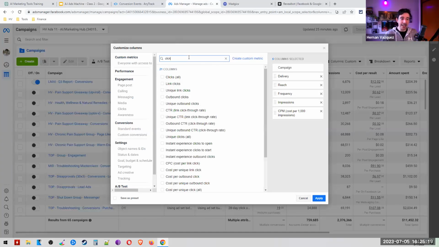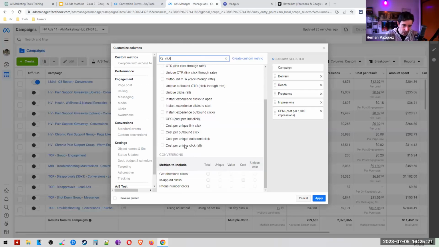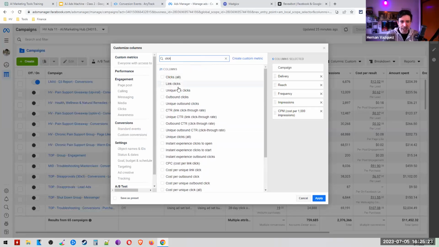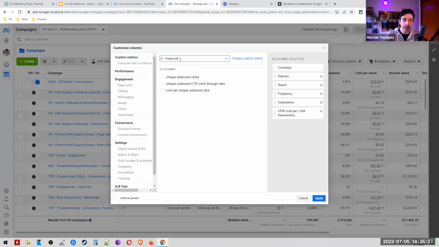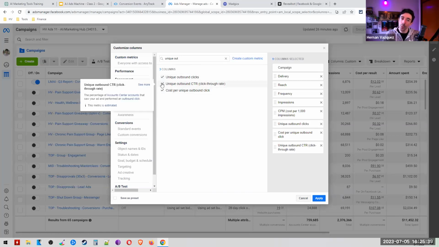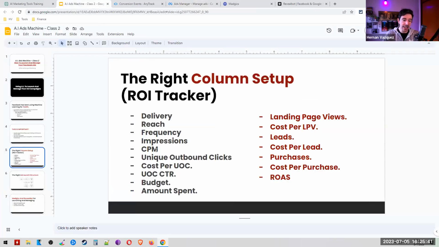If you take a look at clicks, you have all of these things, like clicks all, link clicks, unique link clicks, blah, blah, blah. This is the one metric that I want to pay attention to. It's called unique outbound clicks, all right? So I'm going to do this: unique outbound clicks, cost per unique outbound click, and unique outbound CTR. As you can see, I have unique outbound clicks, cost per unique outbound click, and unique outbound CTR.